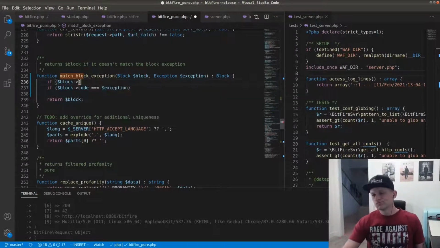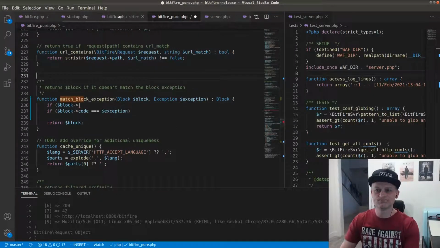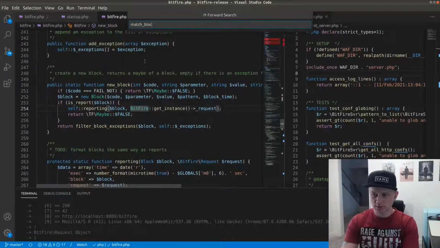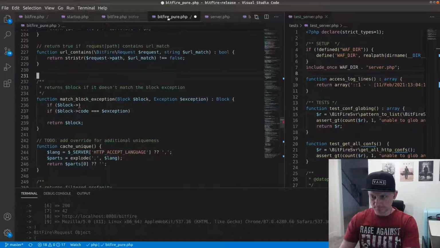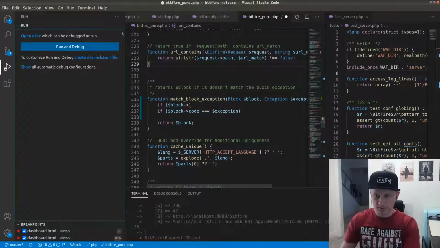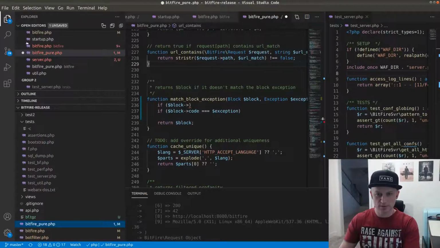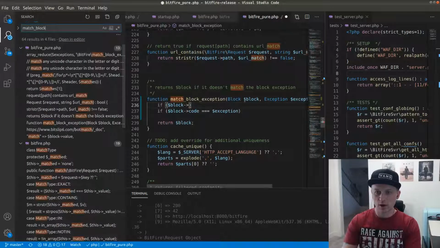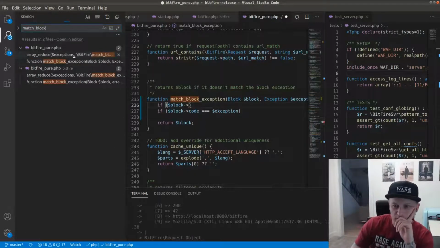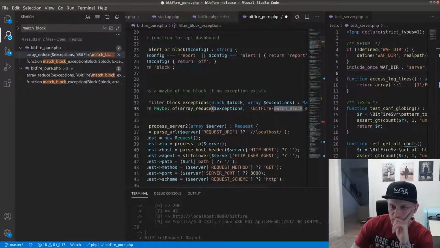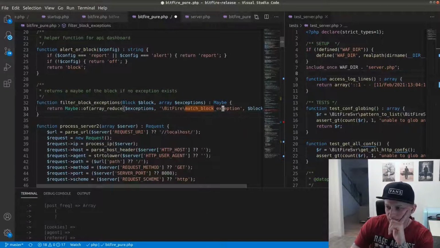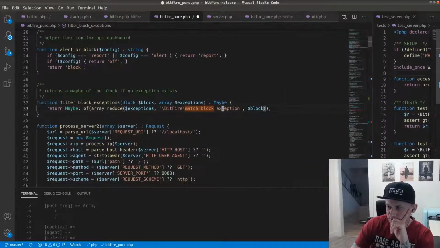So, match block. Let's do a global search here. There we go. Match block exception, which is called from here. Okay, cool. Get rid of that. Get rid of that. Match block exception. Slide this guy over.